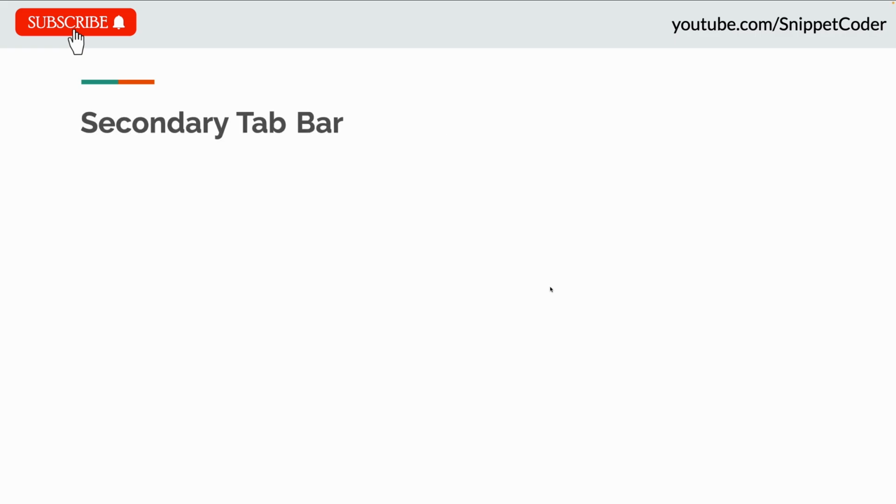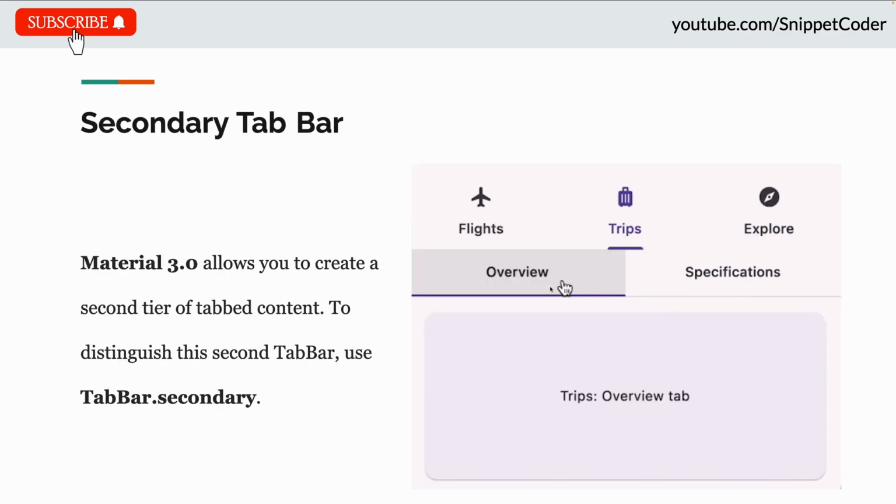The next improvement is our secondary tab bar. With the introduction of 3.0, it allows us to create a second tier of tab content. You can see here in the animation, we have the first tabs, then we have the second tabs also coming here. To use that, we just have to use TabBar.secondary.